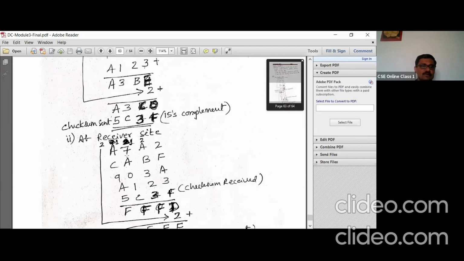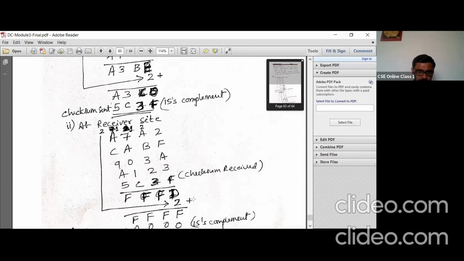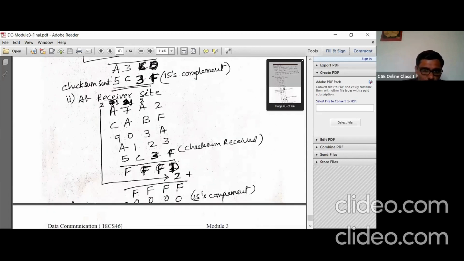Now at the receiver side, that 5C3F is the checksum received. It will come here. Now again, a similar addition operation is performed here. You see here, now you got D here. How did you get D? It is 15 plus 3 is 18. 18 plus 10 is 28.